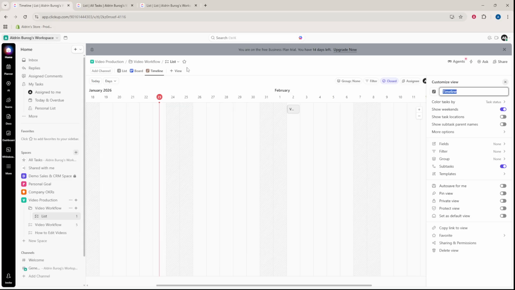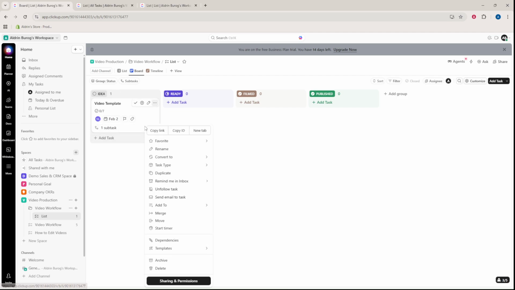From here, just duplicate the video template task for each new video, update the title, due dates, and assignees, and move it through the stages as you work.